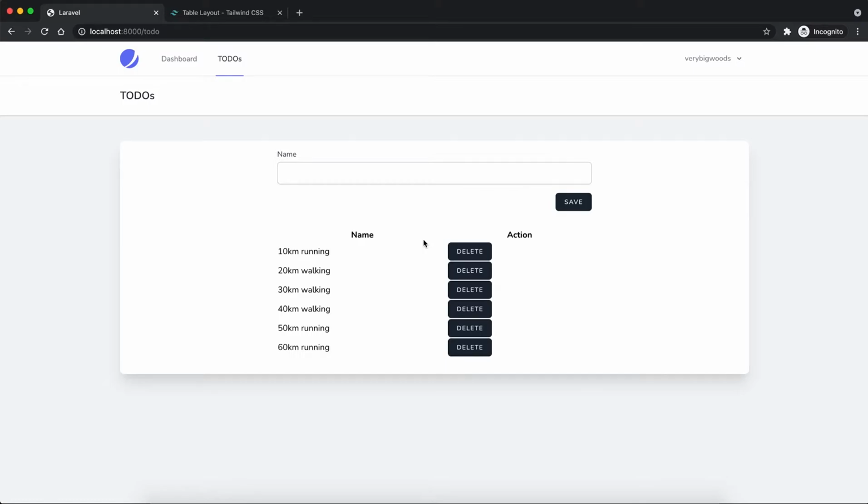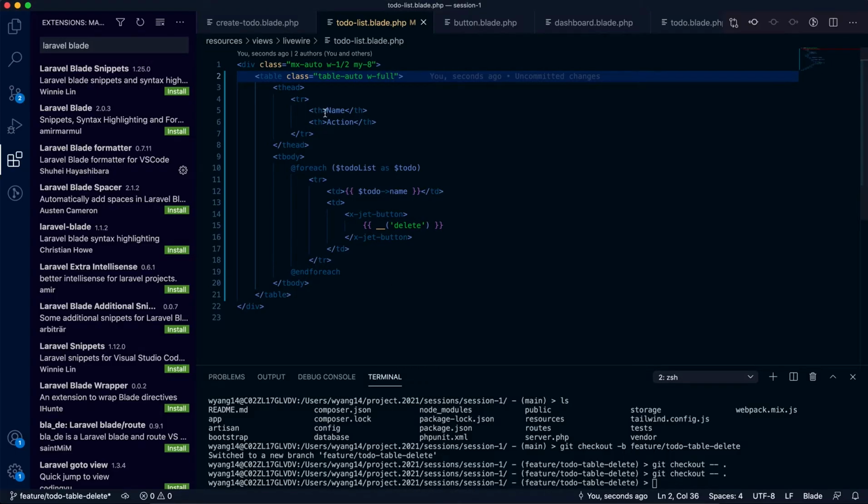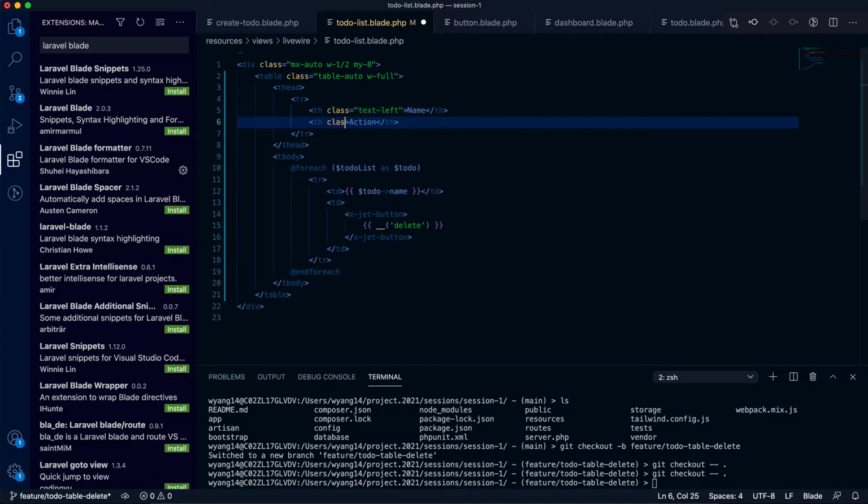A couple things to be done. You see the title alignment. It's aligned center. So I want to move it to the left for name, action to the right. Also the delete button to the right. Okay. It's simple. We add the class text left. So the name will be moved to the left. Action to the right. It's the same for the button. Text right.